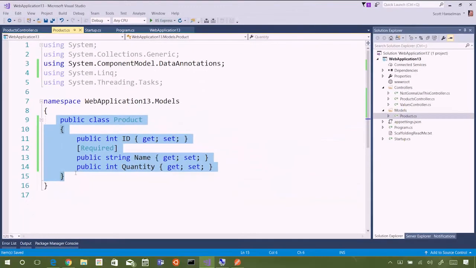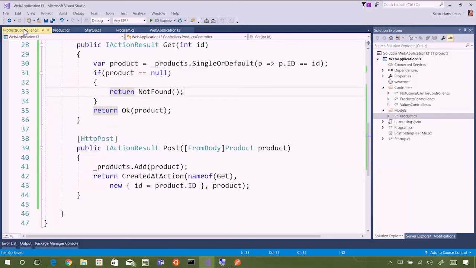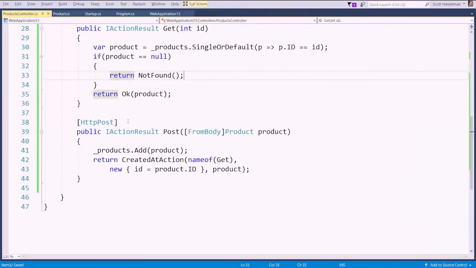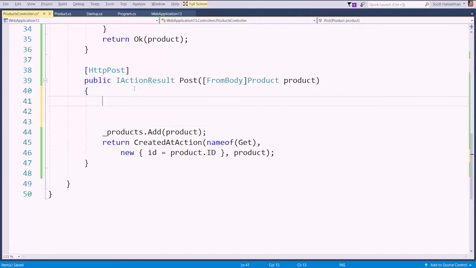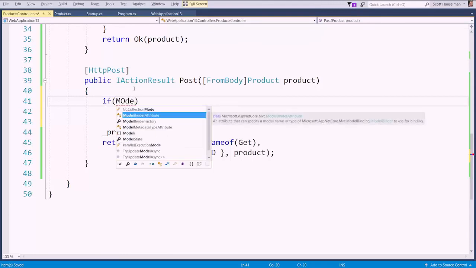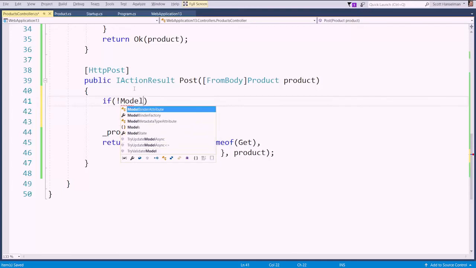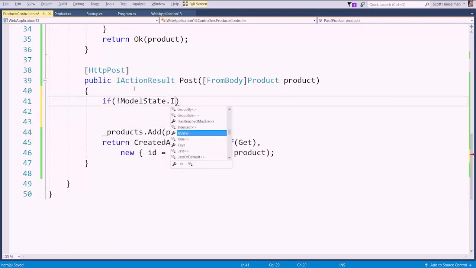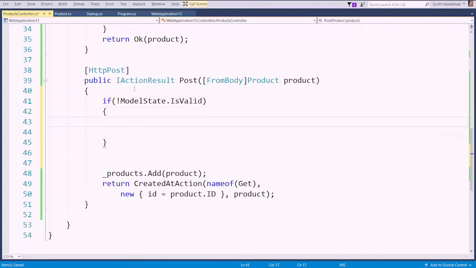Then we'll go back over to our create. Right now, it's pretty chill. We don't actually validate anything. How did we validate stuff before? What was the if statement that we did back in the day? If not model state is valid. So if it's not valid, return a bad request.